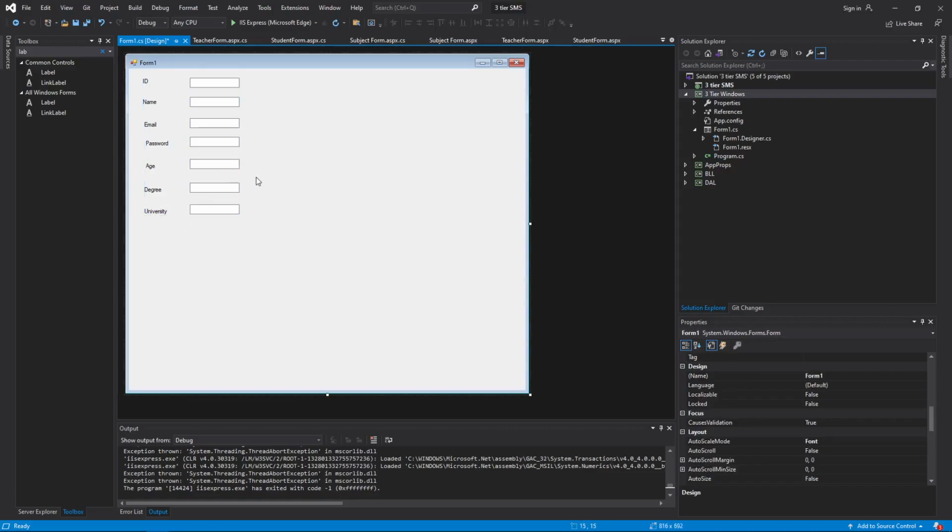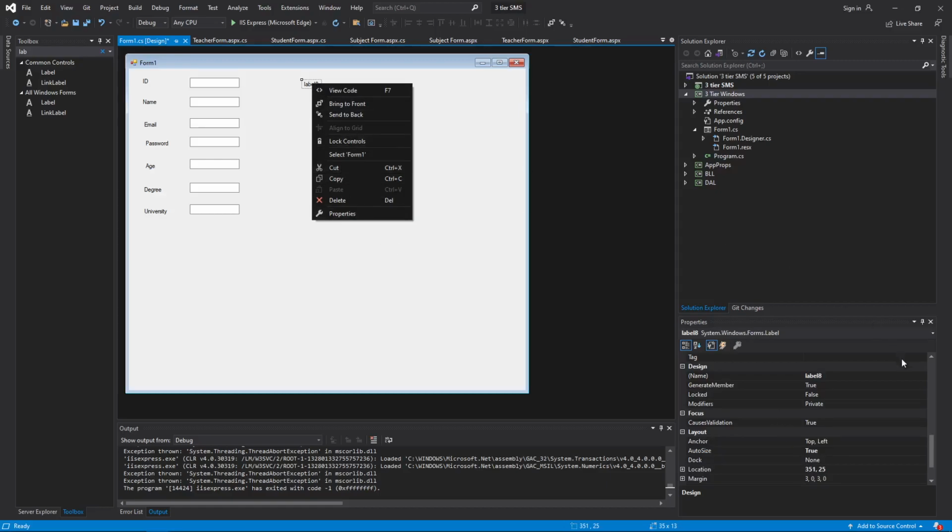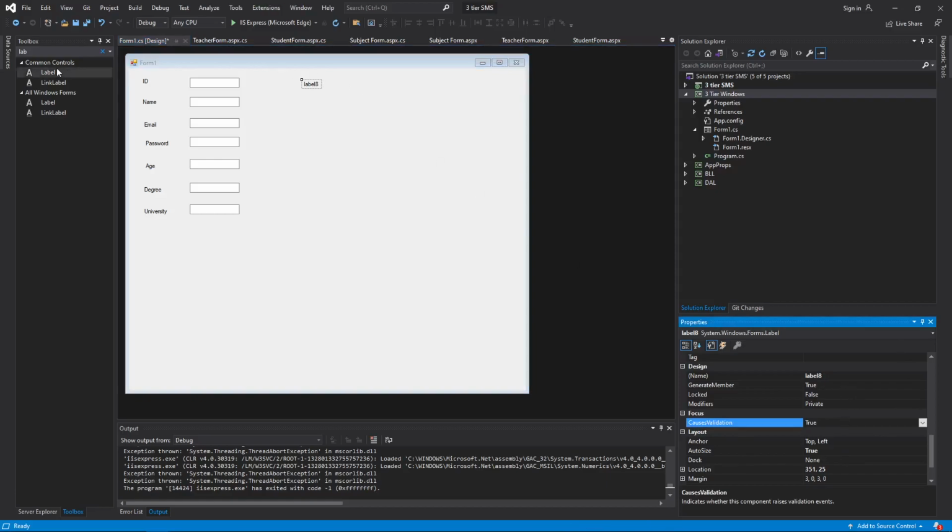Okay, now this is done. What I will do is add another label here called status. Or rather, we would add two labels. One would be status itself. Status.